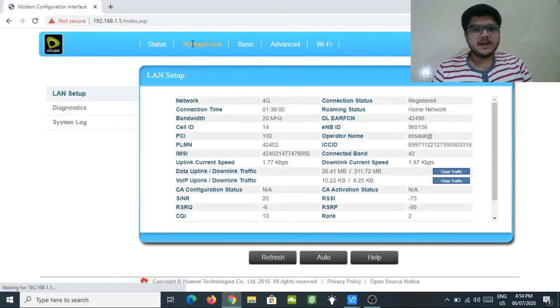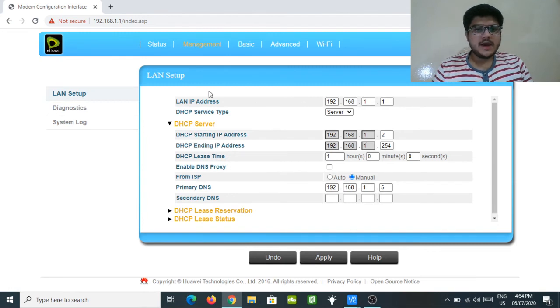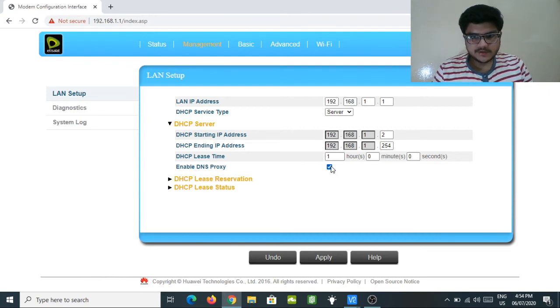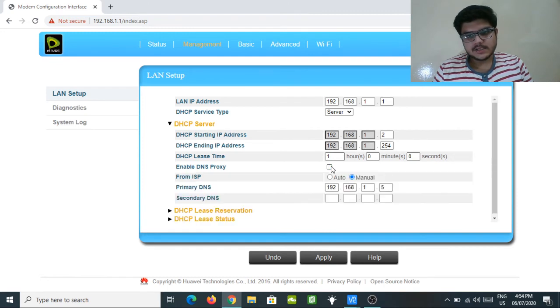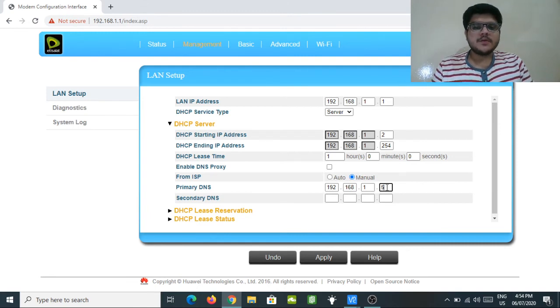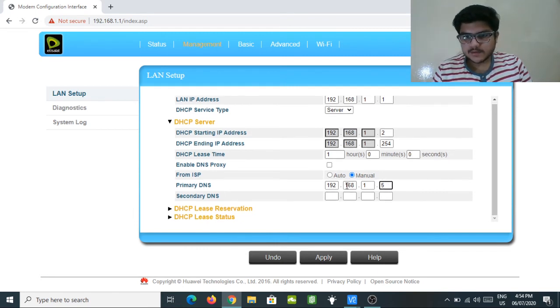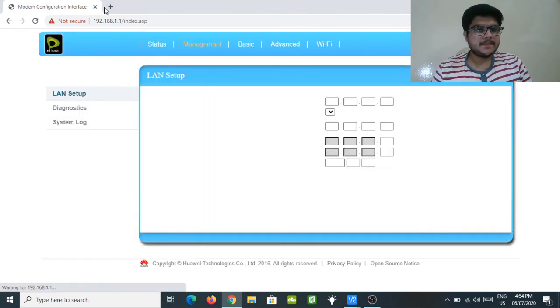Now keep in mind that this page will be different for every router, so you'll need to search for the setting which is DNS. By default it was selected to be enable DNS proxy, so I just unticked that and chose to assign it a manual DNS. I gave it this address, which, as you might remember, is the address of my Raspberry Pi. I want to forward any DNS request to my Raspberry Pi, which will then block ads and forward it to the respective other DNS. So you have to give this over here, and then click apply, and that's it.